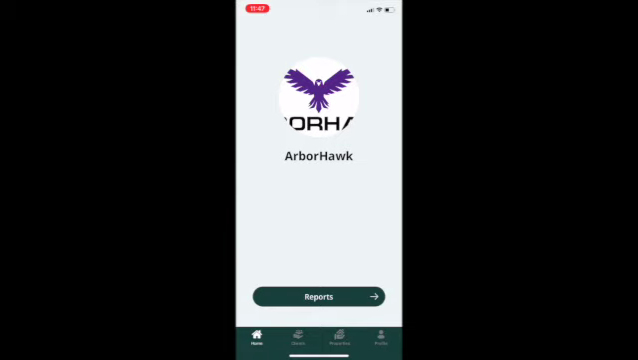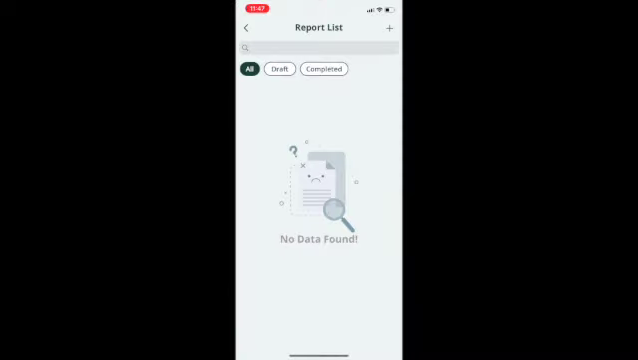Let's go ahead now and build our very first report using the mobile app. On your home page, you'll select the reports button and it'll take you to your report list. In this case, we don't have any reports. However, as you build reports, they will all be stored here. You can search through draft, completed, and through the name of your report.